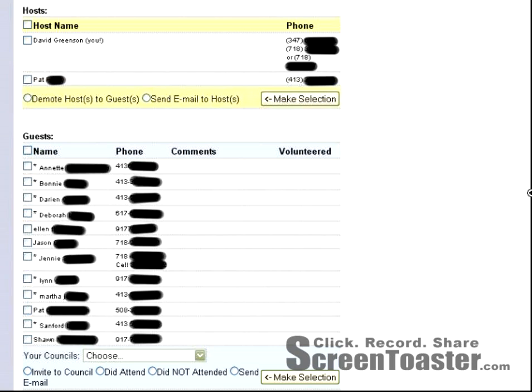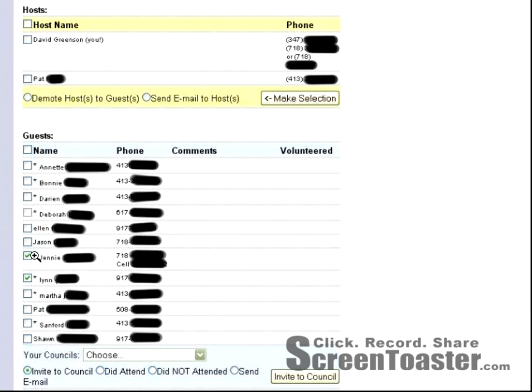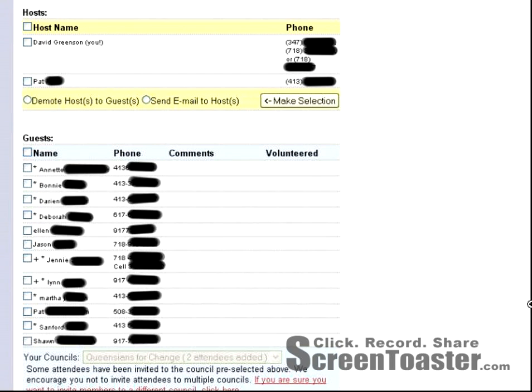The next thing to do is to check off those people that pre-registered that wanted to be invited to the council. There should have been a place for them to check off on the sign-in sheet that they were interested in the council. So what you want to do is check off those people and then click Invite to Council, which I've done here. I've checked them off, Invite to Council, and then I will click here to invite them. And when the page reloads, you'll see there now is a plus sign in front of those two names, so it indicates that they were also invited to the council.